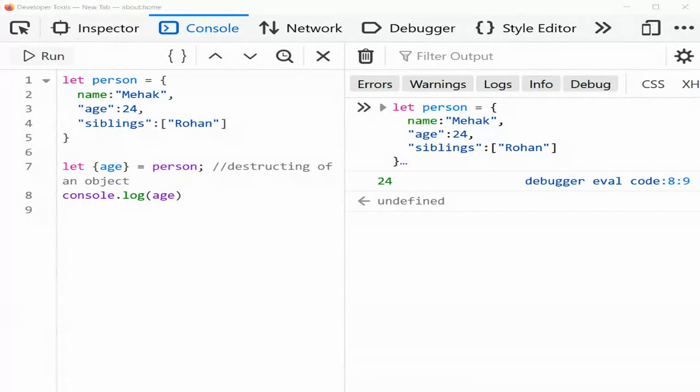Right. Now let's go into a bit more detail on this. For example, consider that you are accessing something which is not there inside the object. Let's say in my current object there is no property called last name. If I access that, what will happen?